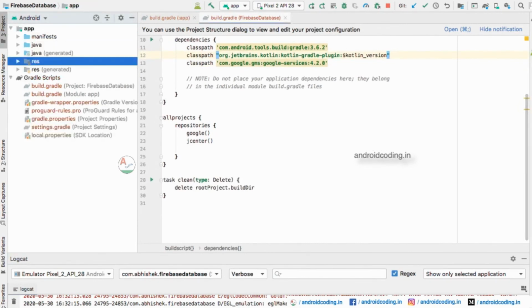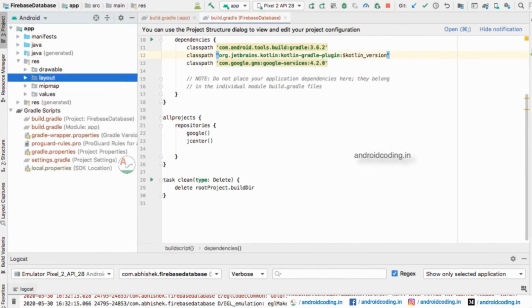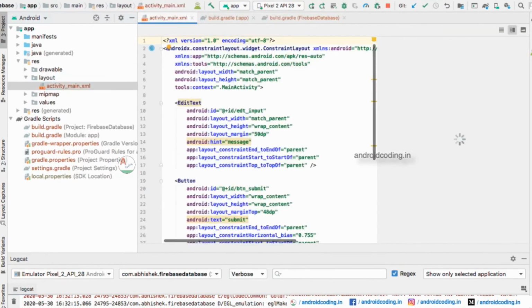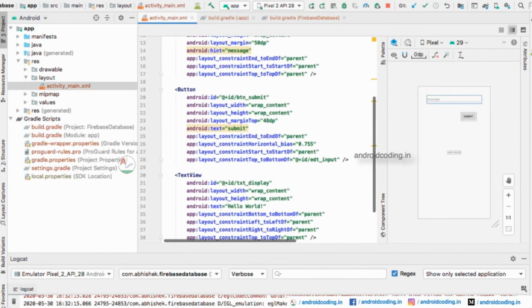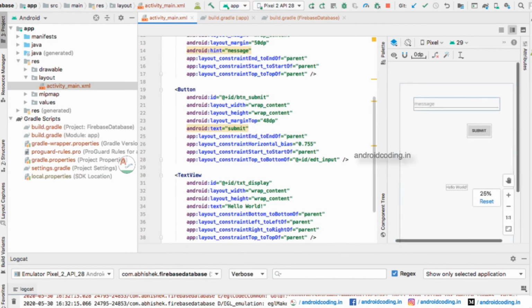So let us get started with our design first. It's a simple design again. Here we have taken one edit text, one button, and a text view. Let us see what is what. With the help of this edit text we are going to take some user input, and we will submit it with the help of the button, and we will display it with the text view. So it's very clear, right?